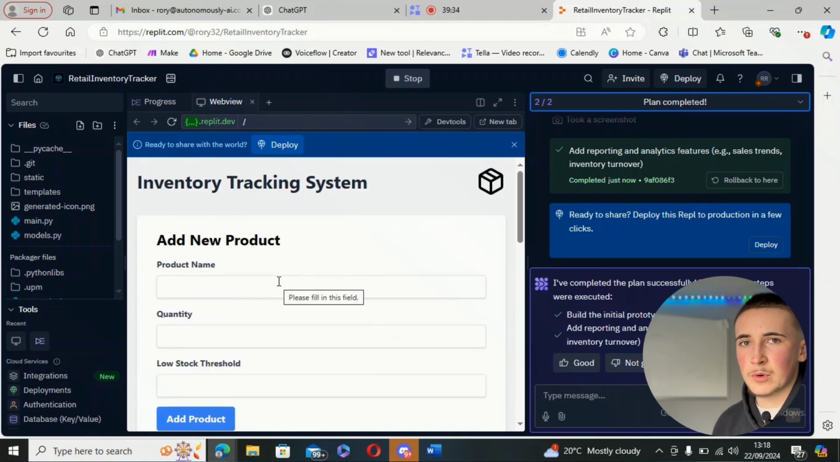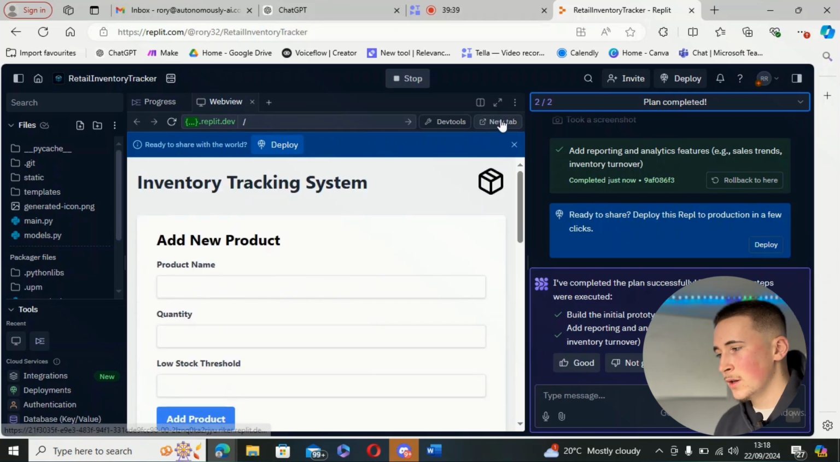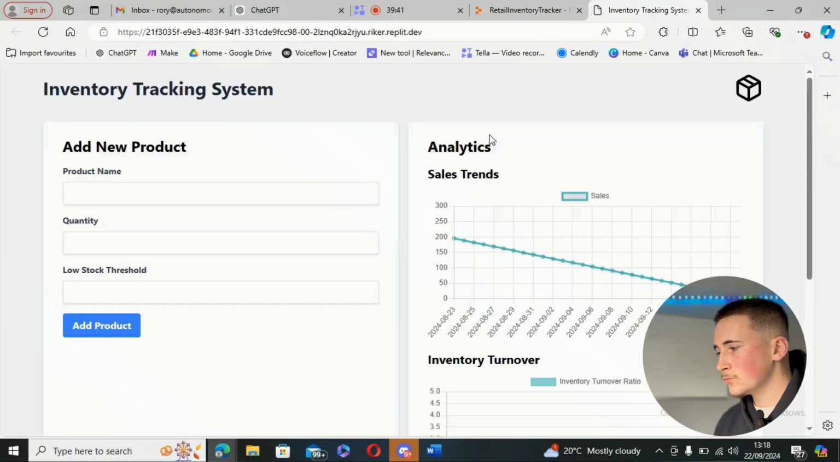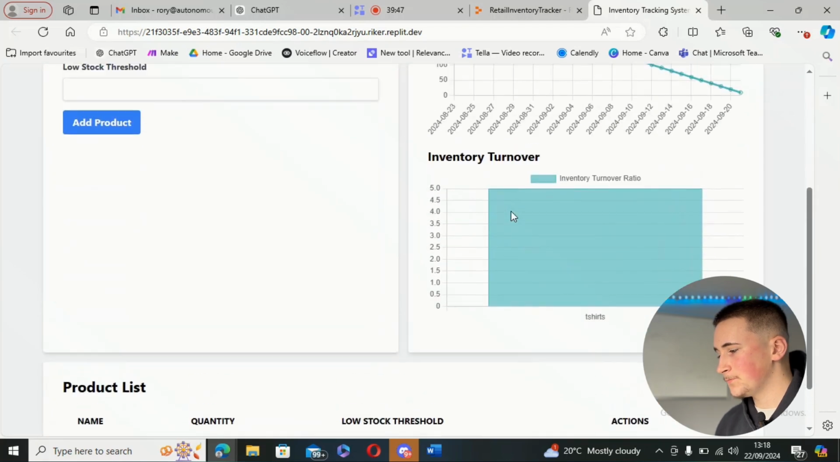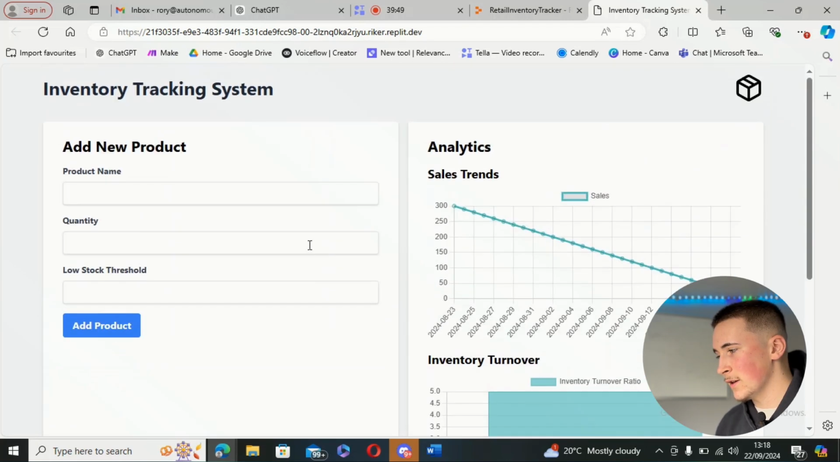So we're just going to do a little bit more testing with it and see what else it does and if it picks up any more errors. So we're going to hit new tab so we can see a bit better. And I like this bigger tab actually, so it shows the analytics on the side rather than below. It's got all the product list here. So we're going to try to add some more products and see what it does.